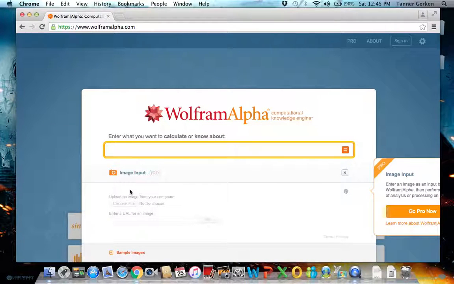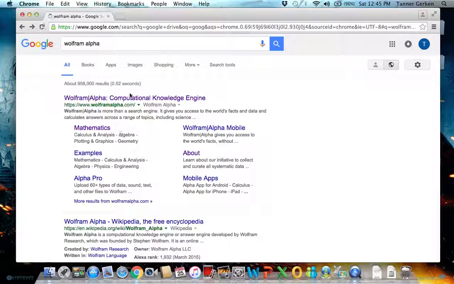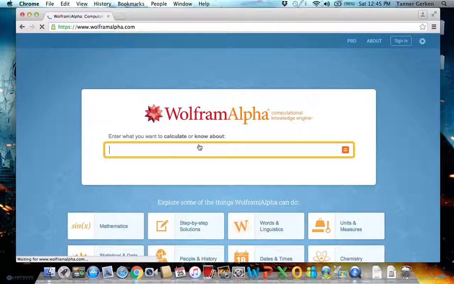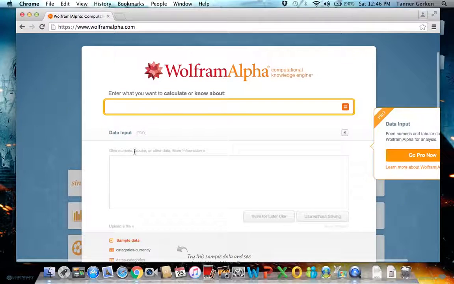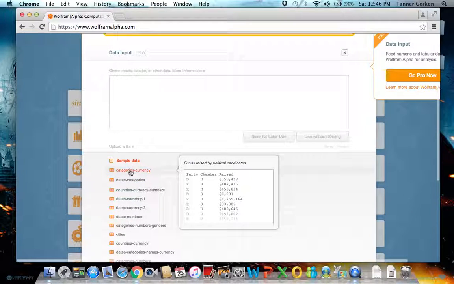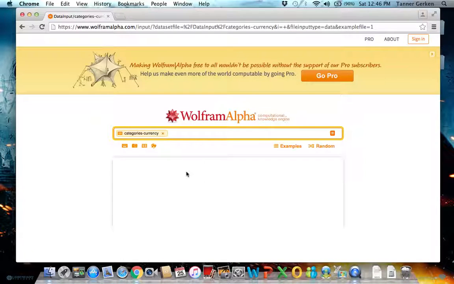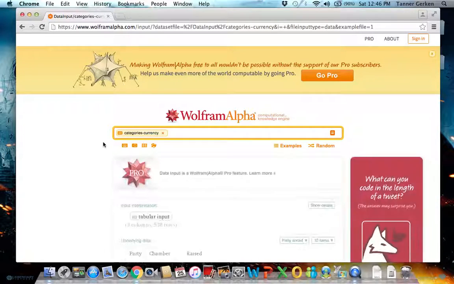You can actually input your own image. You can, let's go back to this. You can do your own data. It doesn't let you do that unless you do pay for it. But you can get other data. For instance, I'll kind of show you what uploading the data will provide for you. So I just use their sample, categories, currency data.